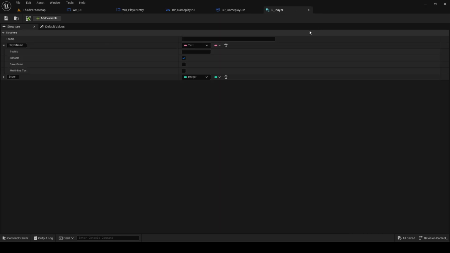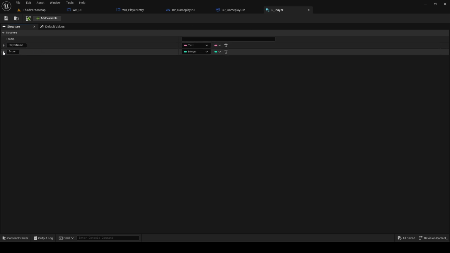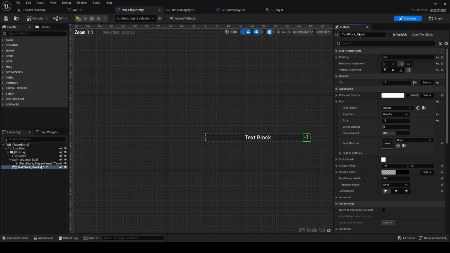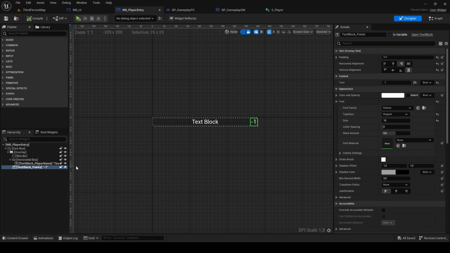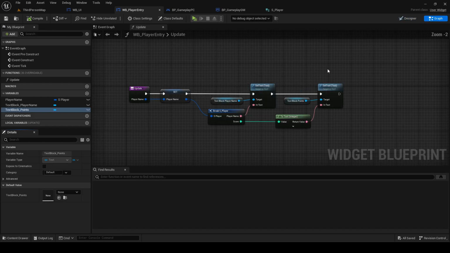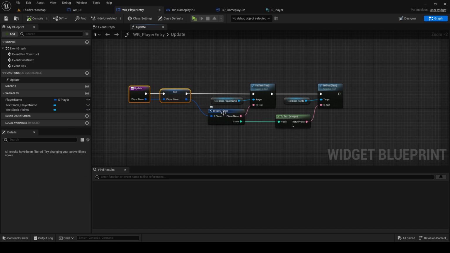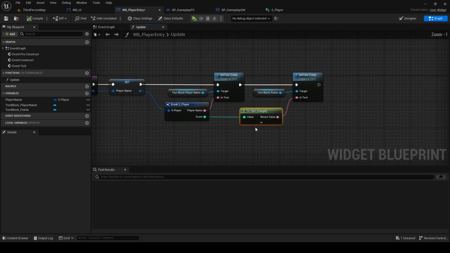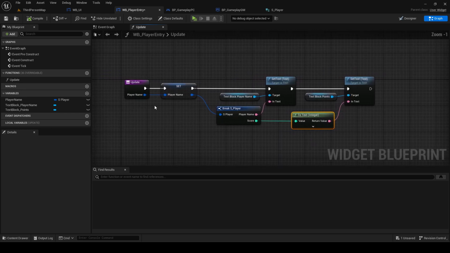Then I also went here to the structure and added, besides the player name, another variable called score and set that to the type integer. In the player entry widget, I also added here another text by points, and in the graph in our update function, I then set the text to this score value here we're getting from the structure.